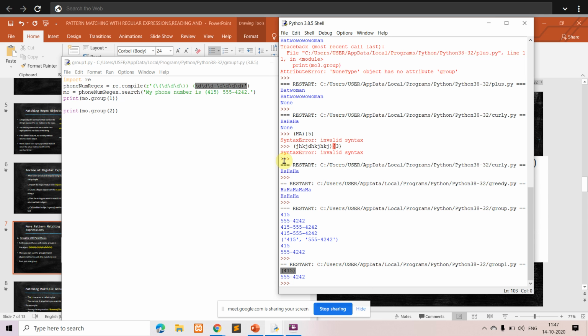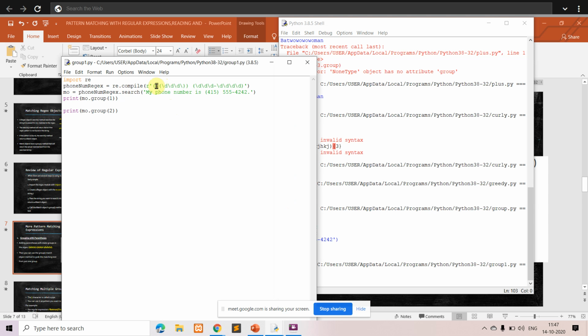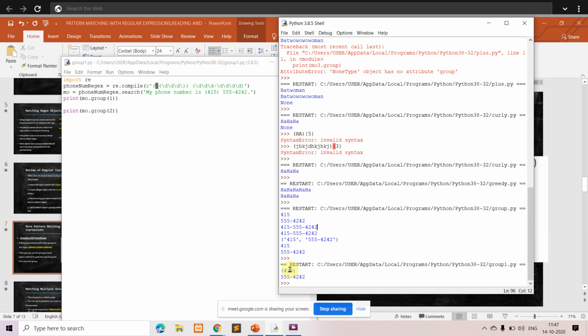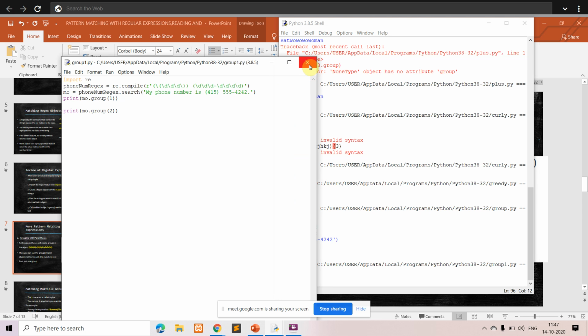So how did you make that? You use the backslash here. Because of that, the parenthesis is displayed as it is. And the next data is nothing but the phone number. So this is how you can use a regular expression, and you can escape the meanings also. That is about your groups.